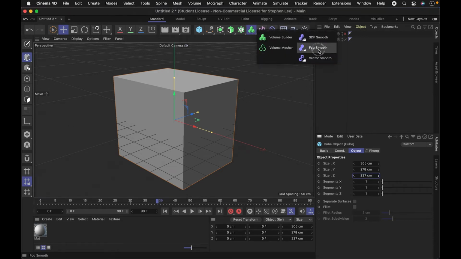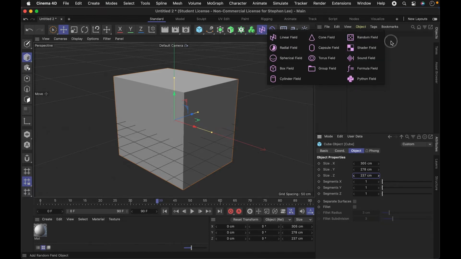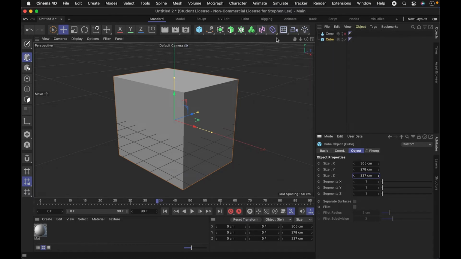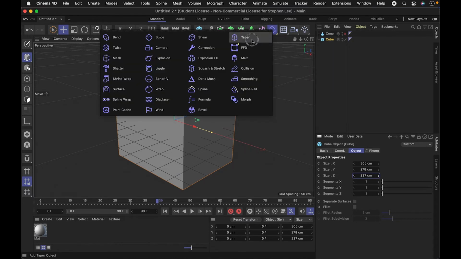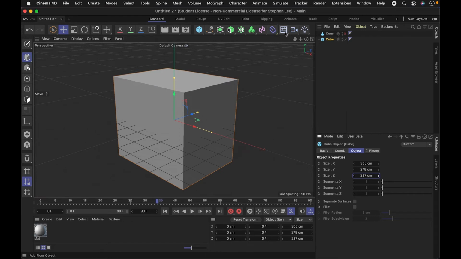As we keep going, the volume builder tools are on this side. Fields are all in here. This is kind of a powerful way to animate things. Here we have all the deformers, so things that we can use to modify the geometry of something, squashing and stretching, exploding it, shearing it, tapering it. Those kinds of things will go in here.